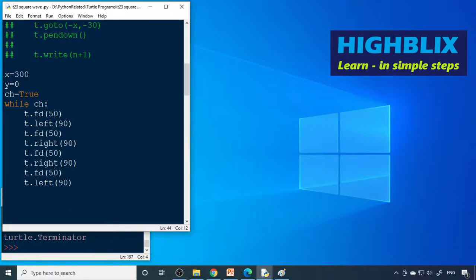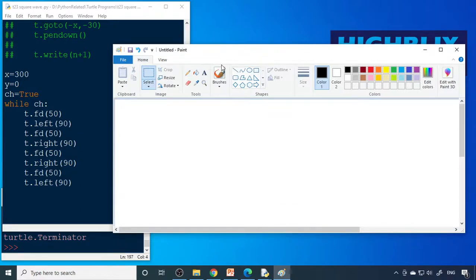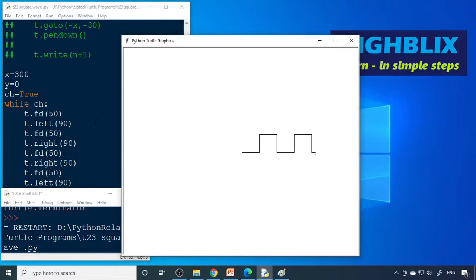Okay, so here are the steps. We can compare with the paint. Okay, let's clear this. So first forward, left turn, then go up, right, forward, again one more right, forward, then left. So cursor is at left. Again it comes back, forward, right, forward, right, left. Okay. Now it should generate the square waves. Fine, so it's generating.